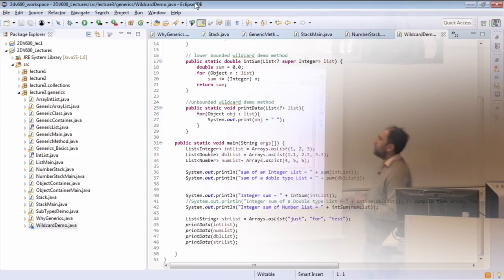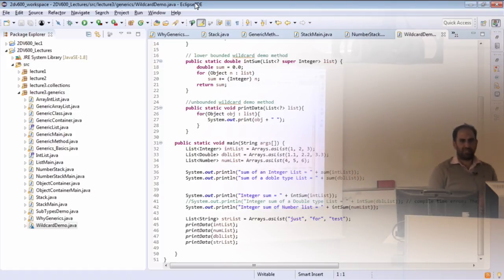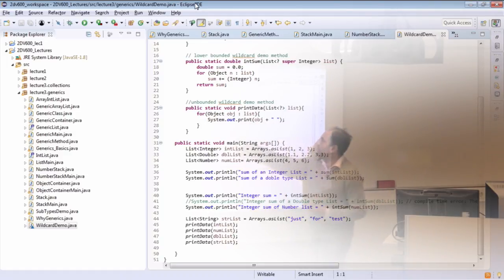But if you want to use it only for a specific type, and you want to say that this method will be used only for a specific type or for its super type, not subtype, so that the parameter could be either of the type that you have specified or of its super type, then you will use the keyword super and specify the type.